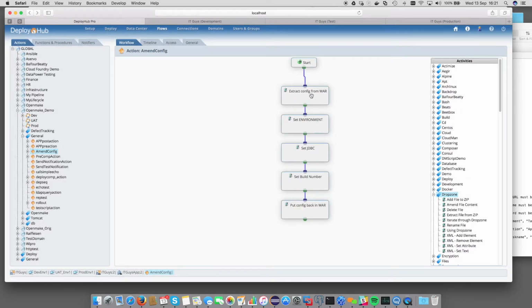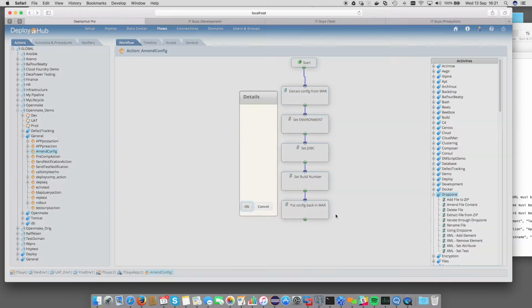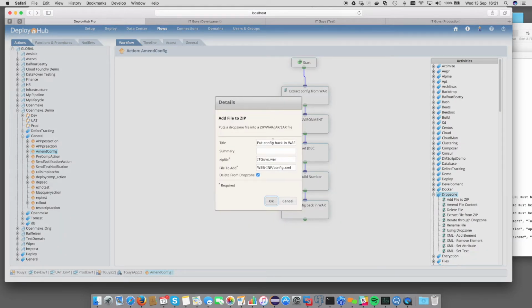So we've pulled the config file from the war. We've changed the XML settings, picking up environment, JDBC string, and build number. Environment and JDBC string are specific to the target environment, and the build number is specific to the version of the component that we're deploying. We've done all that. What we need to do is put that back into our war file. And so we use add file to zip. We put the config back in war. The zip file is itguys.war, and the file to add is their config.xml.